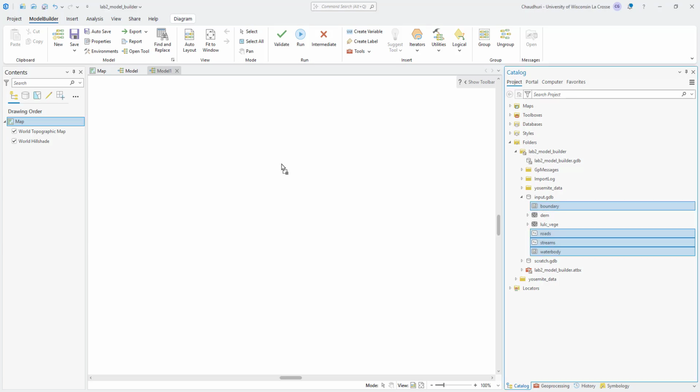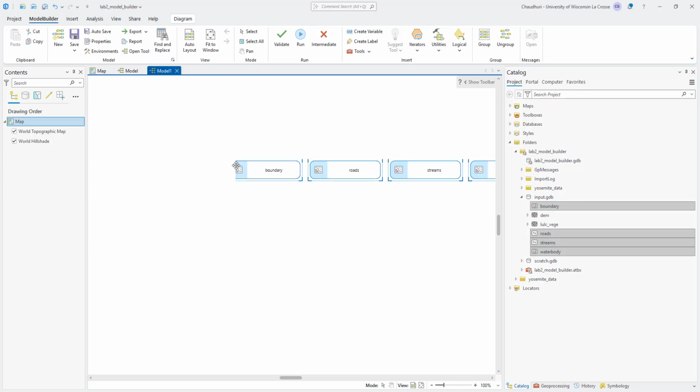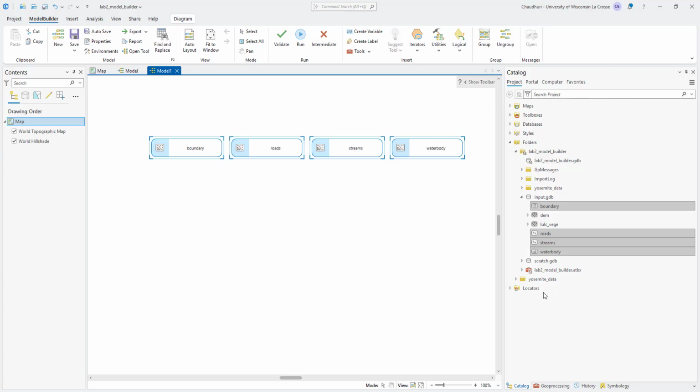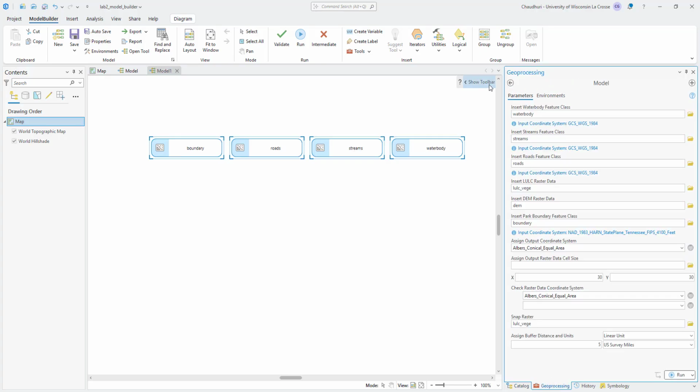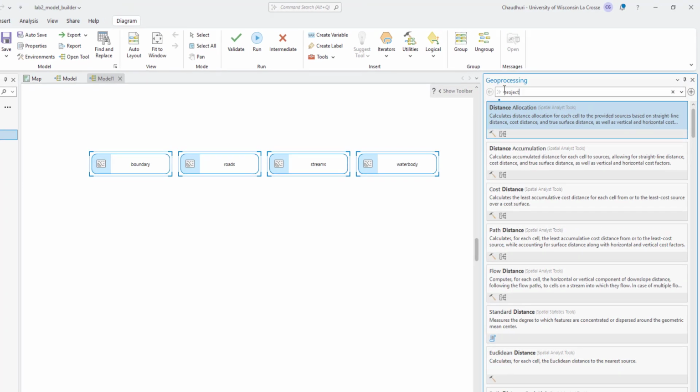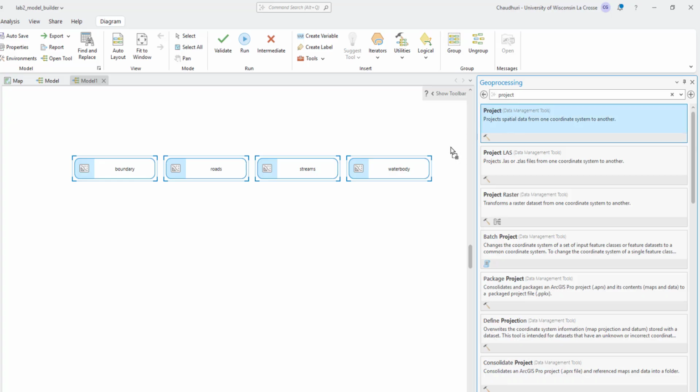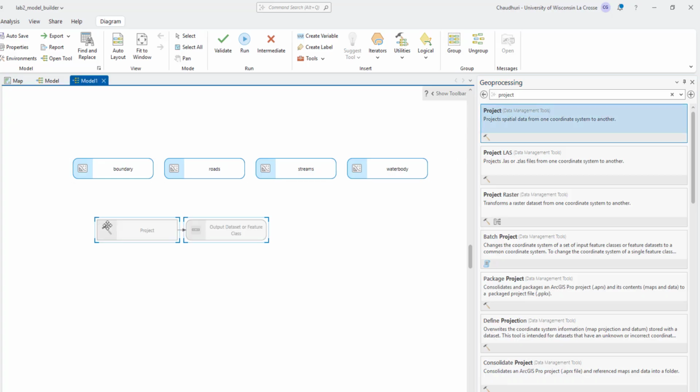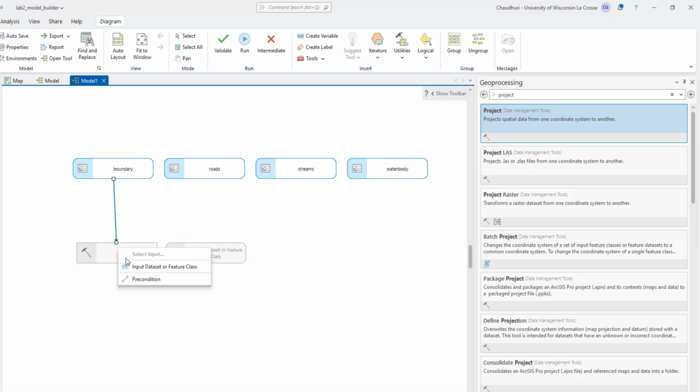In this video, I'm going to demonstrate how to set up the vector data processing pipeline. So as you can see, I added the four vector data layers in my geodatabase. And the first step, as you can find in the workflow, is to project the layer. And to project the boundary layer, I'm going to connect the boundary feature class with the project tool.